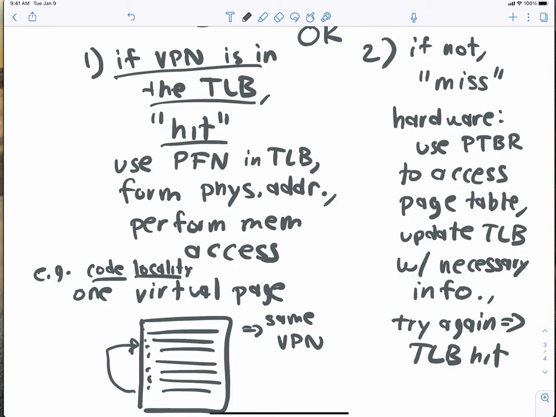So that's really a property of the program, how often we're going to have to do that. But what we're hoping is that there's enough locality that when we fill the TLB with the right contents, we're going to get a lot of TLB hits, and therefore we're going to normally run at the speed that we expect, which is when we go to memory, we only go to memory once.